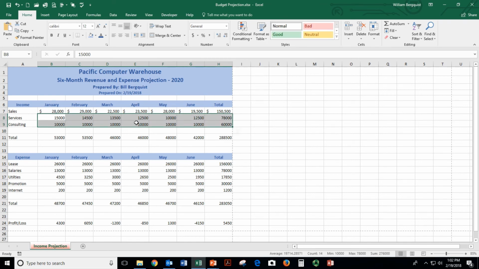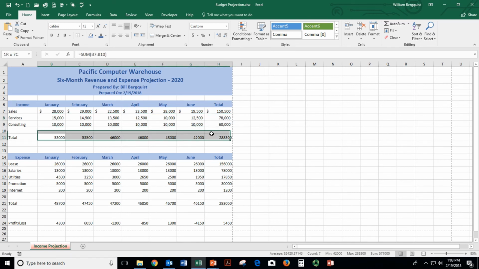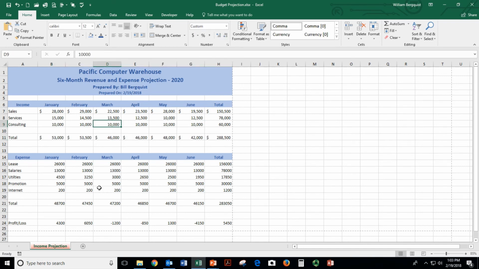Remember, what range of cells is this? This is B8 to H9. Okay? Always know your range addresses. And I'm going to make that comma style. I don't want dollar signs. If I have dollar signs everywhere, the worksheet's going to look cluttered. Then for the last one, I want to have, let's see, dollar signs and no decimals. There we go. Looks good.